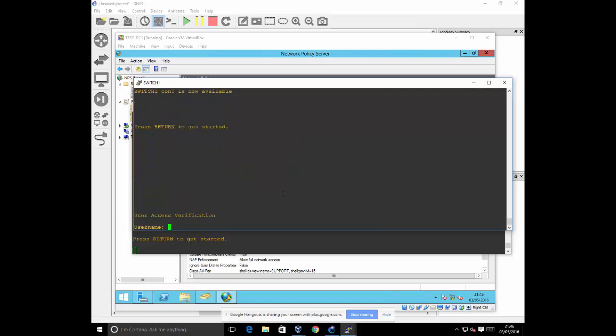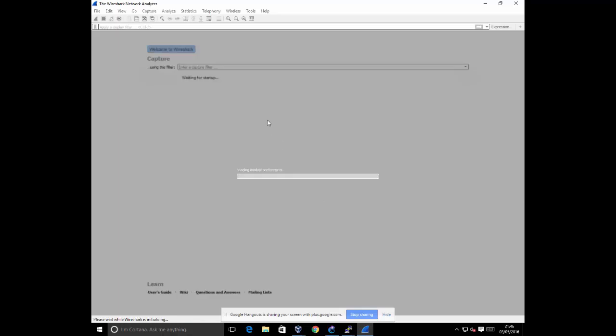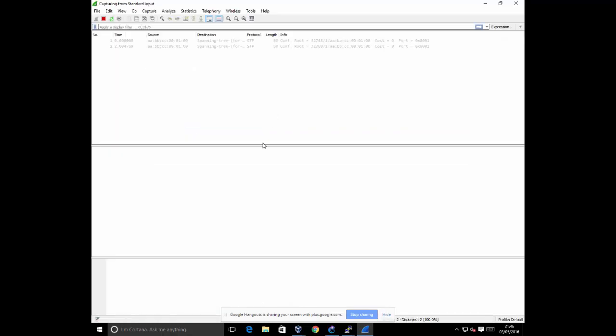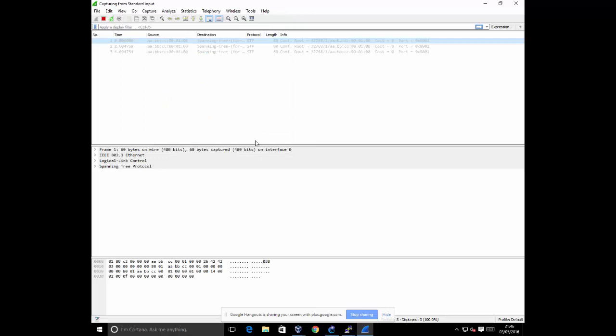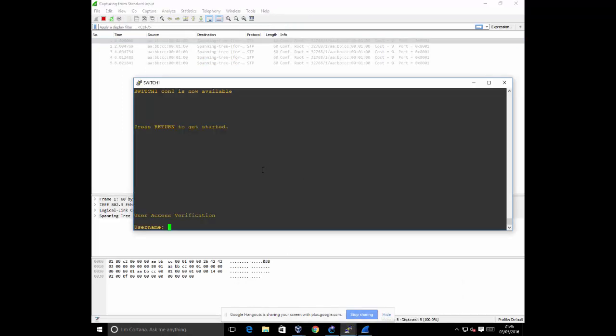Okay, so what I'll do in this case now is I'll capture the traffic between this guy and the server. So let's see what the traffic shows us, especially the RADIUS traffic. We want to see what's going on. Okay, so let's log into this as David. Enter password.